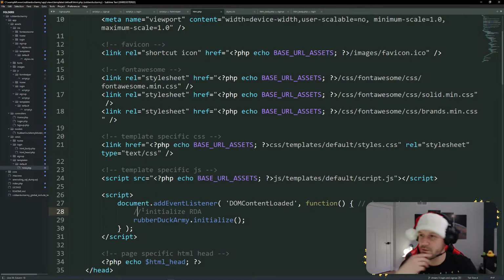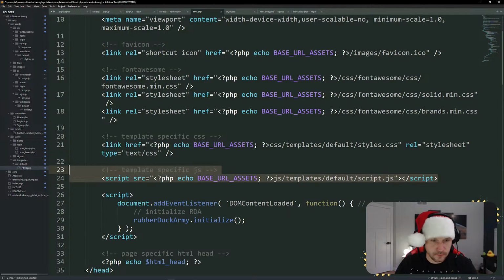Well, do we want to do that? Actually, maybe we do it for page-specific pages, because we're not going to want to use it on every single page. Good thinking. So scratch that. But I'm going to copy this script over so we have it.